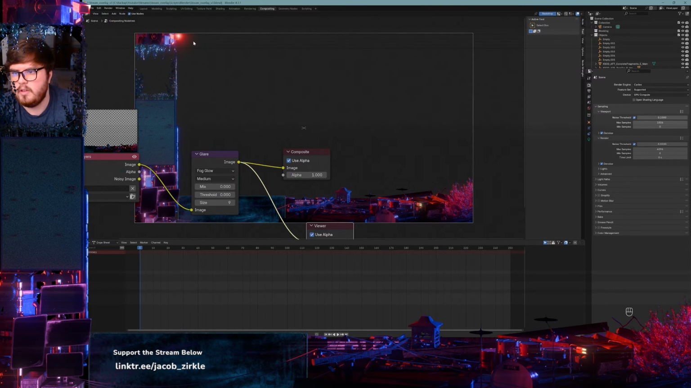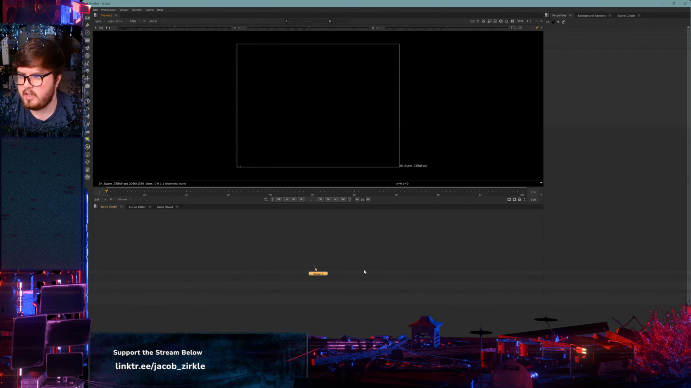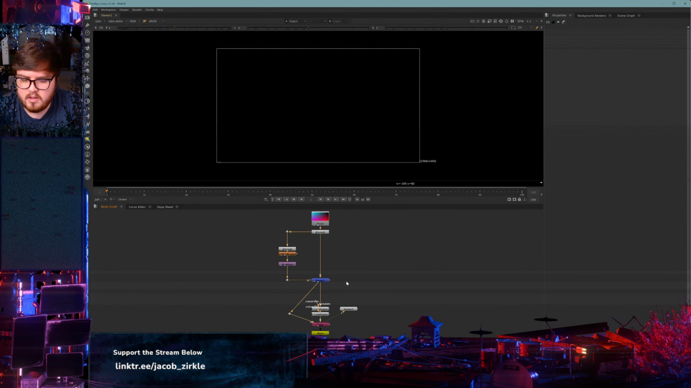So fog glow does do that. I could also experiment inside of Nuke. I've been trying to find a better kind of glow workflow because honestly in VFX we don't use glow a lot. And also I am noticing, yeah, it is an alpha issue here, huh? Let's come back over here. Yes, I do. We do need to fix that alpha.